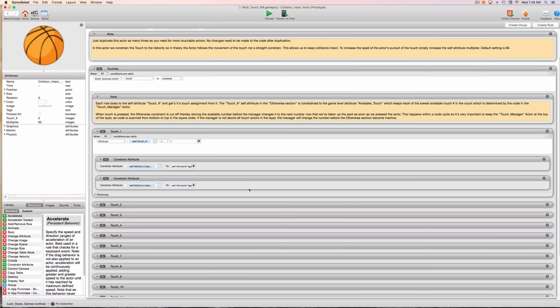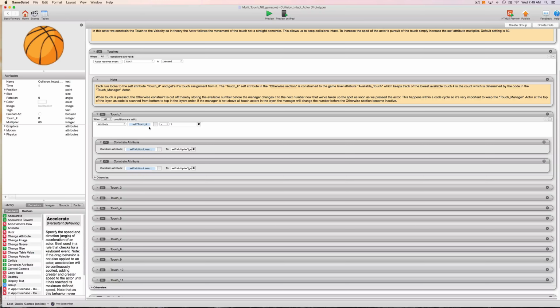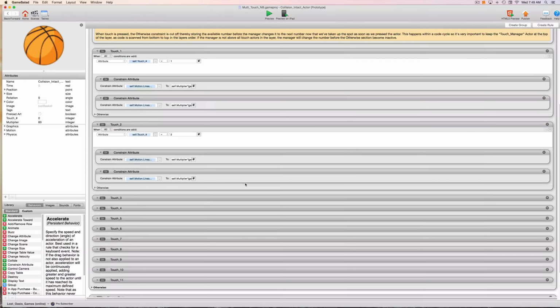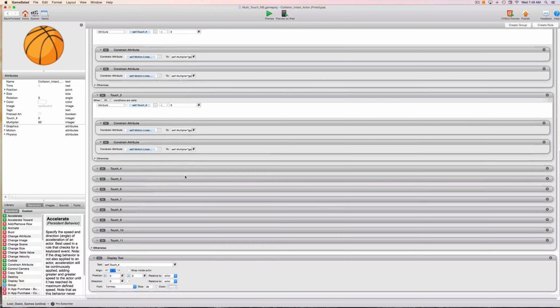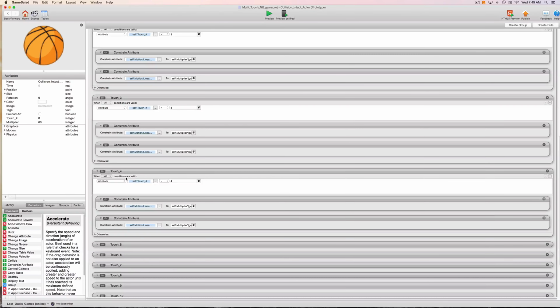So in this actor, you can see that I don't have a whole lot of stuff. I have a handful of rules with a couple of constraint attributes, and what they do is each actor monitors the self touch count. In other words, what touch is assigned to it. And that touch gets assigned by my assignment manager.